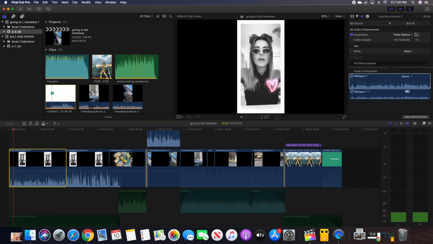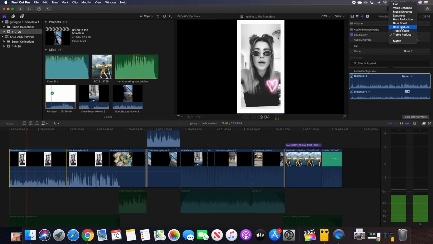Now reducing treble is almost the same as boosting the bass, but it's slightly different. So let's really compare the two here.